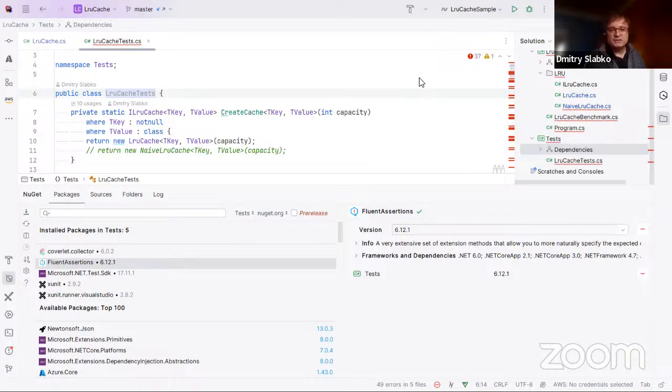Okay, so let's go to the next question by Igor. I have a little question. What precautions need to be taken when using the cache in a multi-threaded application? Okay, and so, multi-threaded.